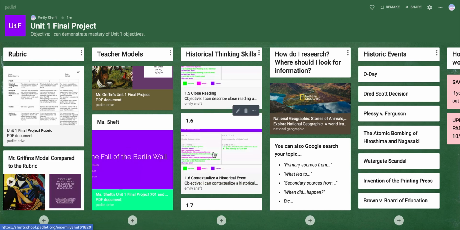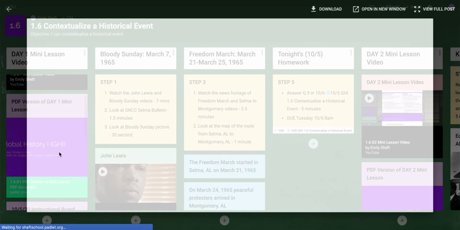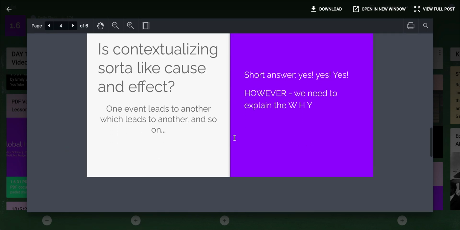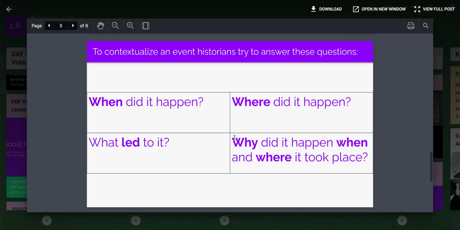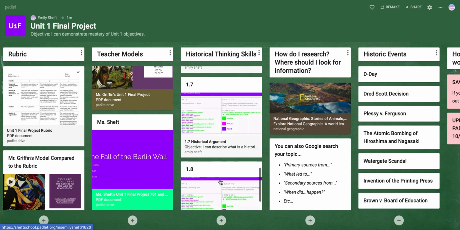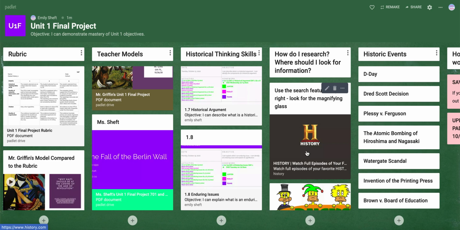Or say, for instance, you're going to contextualize this event, just like Ms. Sheff did. You would go to this Padlet, to the Contextualize a Historical Event, go back to the PDF version of the mini lesson, and you can see the 4 questions that historians ask. You're going to have to answer these. So just like Ms. Sheff did, I Google searched, when did the fall of the Berlin Wall happen? Where did the fall of the Berlin Wall happen? What led to the fall of the Berlin Wall? So on and so forth. Okay? So this is how you can find this information if some of these links don't provide you what you need.